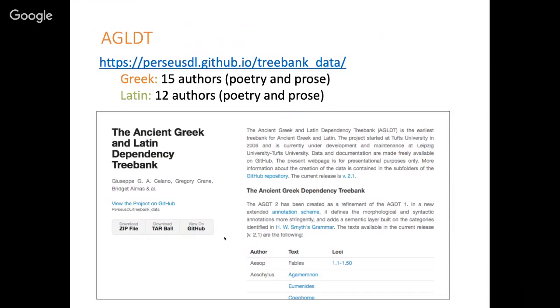So let's talk now about the ancient Greek and Latin dependency tree bank. That's our main topic today. So this is a project that has started, this is a screenshot from their webpage. So the Tufts University, this project began there in 2006, and nowadays it's basically developed more in Leipzig by Giuseppe Celano, and Gregory Crane still acting there. So there are already quite many texts that have been annotated.